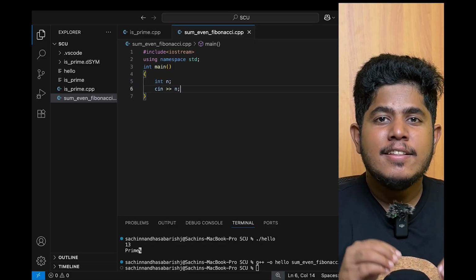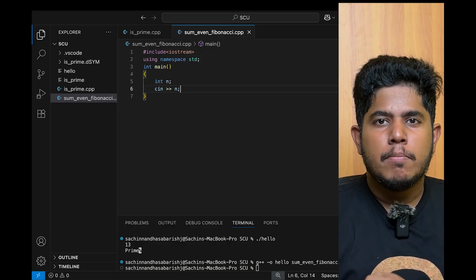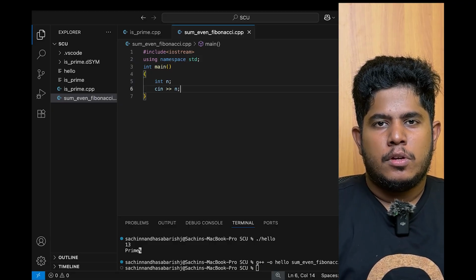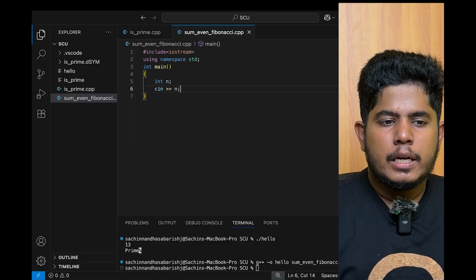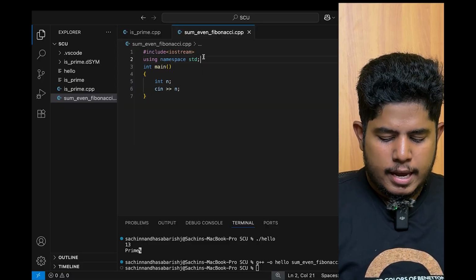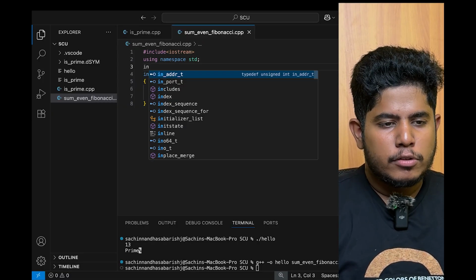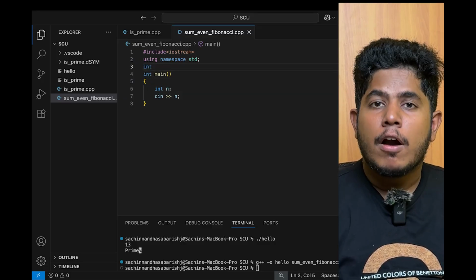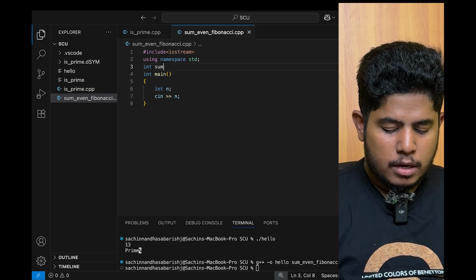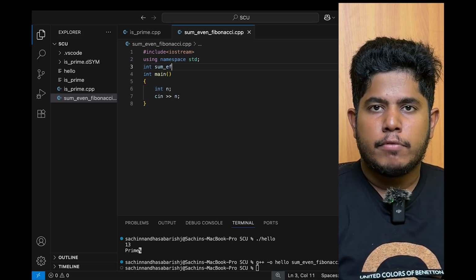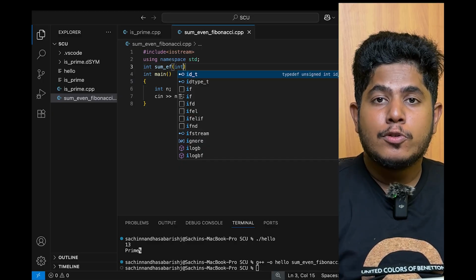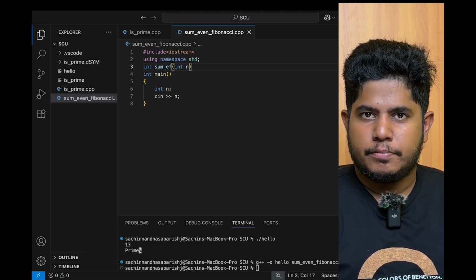We have to find the sum of even Fibonacci numbers up to this received n value. So first we will write a function, and the return type of the function, let me take it as integer, and the name of the function I will take it as sum_EF, even Fibonacci number, and in the parameter we will also pass the value of n.